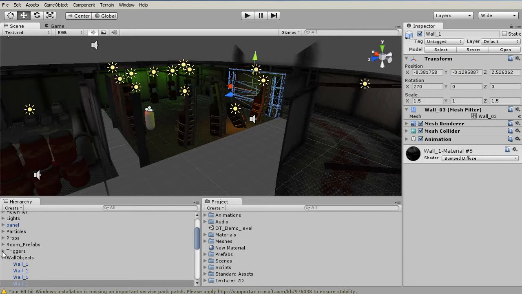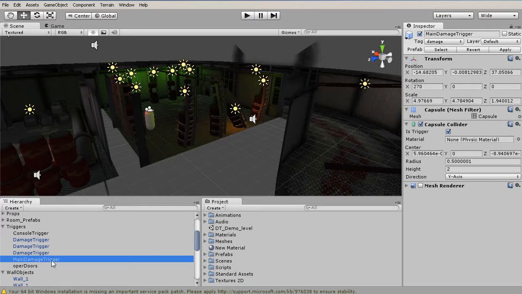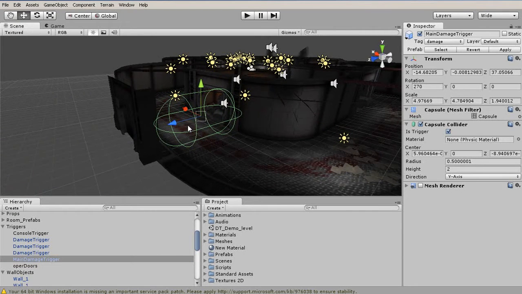So for example, let's dial down our triggers, and let's say we wanted to jump to the main damage trigger. Now we can select it in our hierarchy, and we can use the F key to frame in on that object. If we hit F, our view will change so that we can now see this object in our scene view. Now framing is not only useful for finding objects, but it's also useful for setting our orbit point.